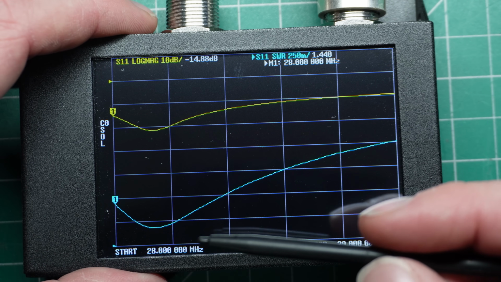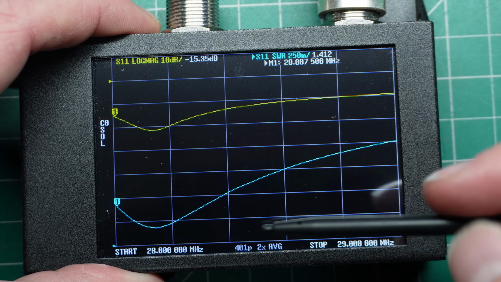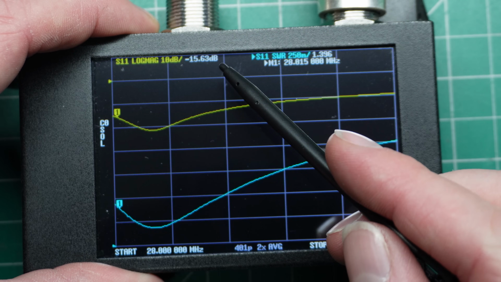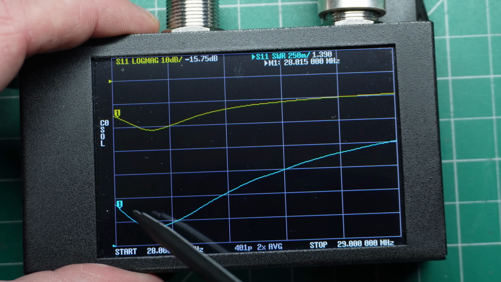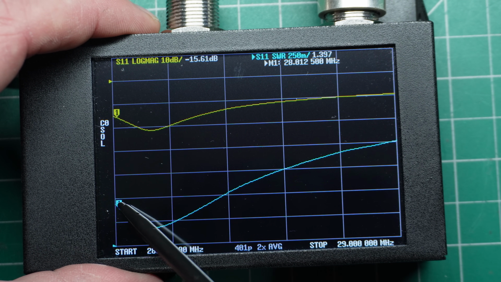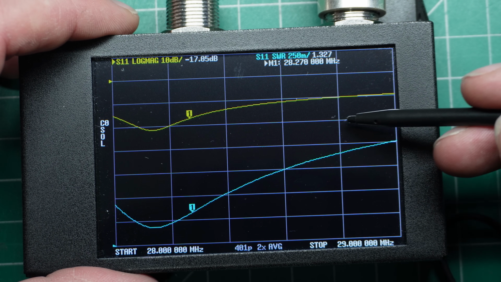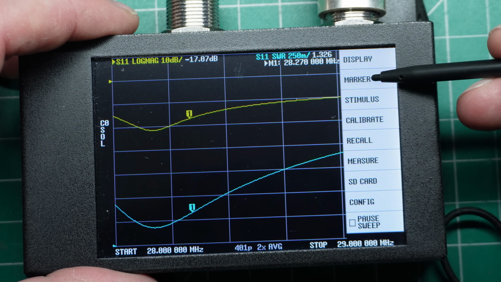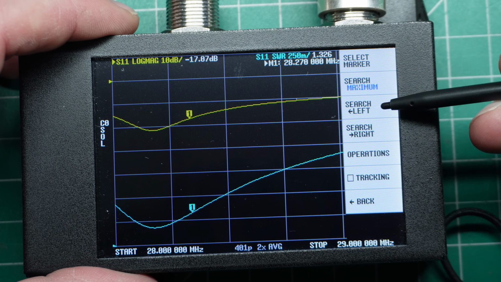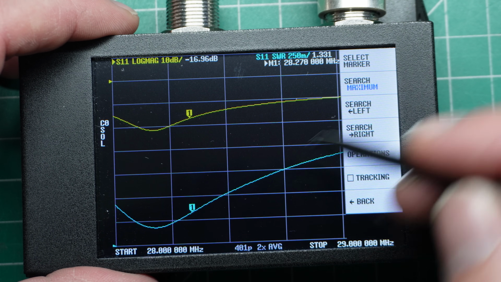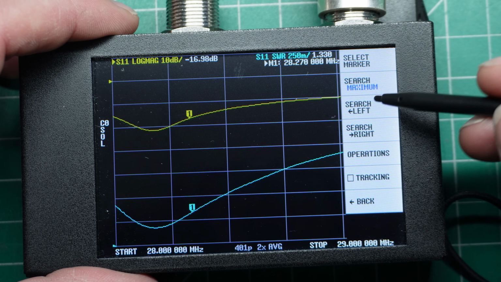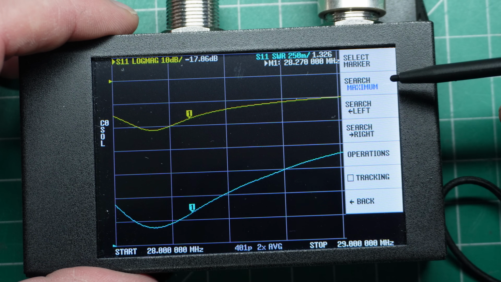Now what we can do is move along with the buttons here on the top to move the marker. So we're looking here at the top at our return loss or our SWR. You can also tap on the marker and drag using the stylus as well. The other thing you can do is tap here and go to marker, and you'll see that there is a search function. So we can search for the maximum or the minimum. Now what we want to do is look for the minimum, the dip here where the lowest SWR or the lowest return loss is.